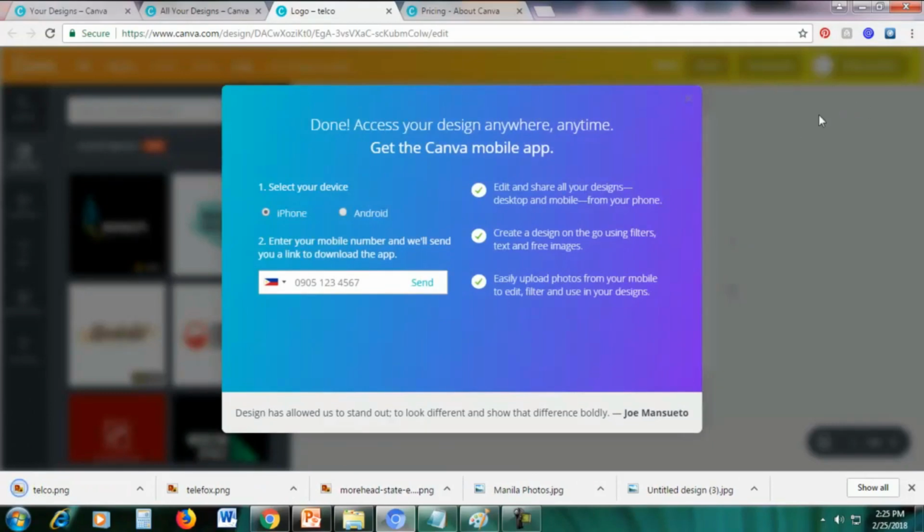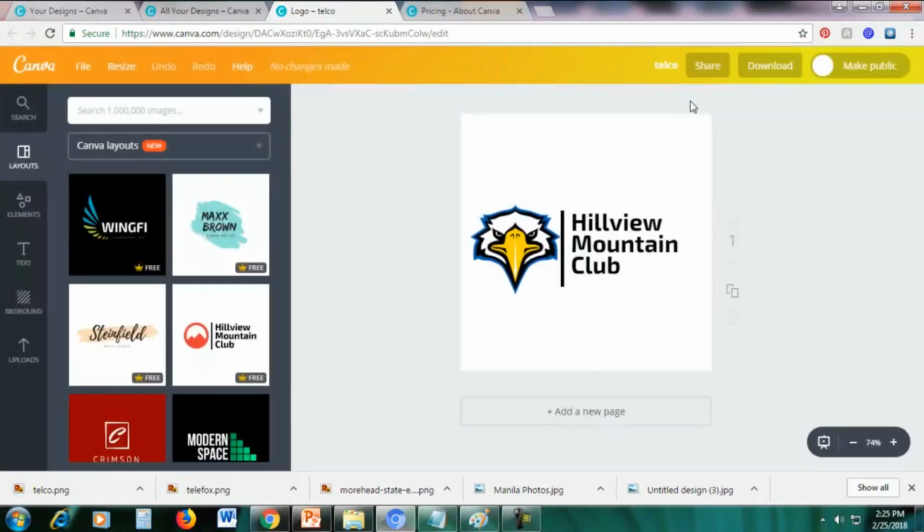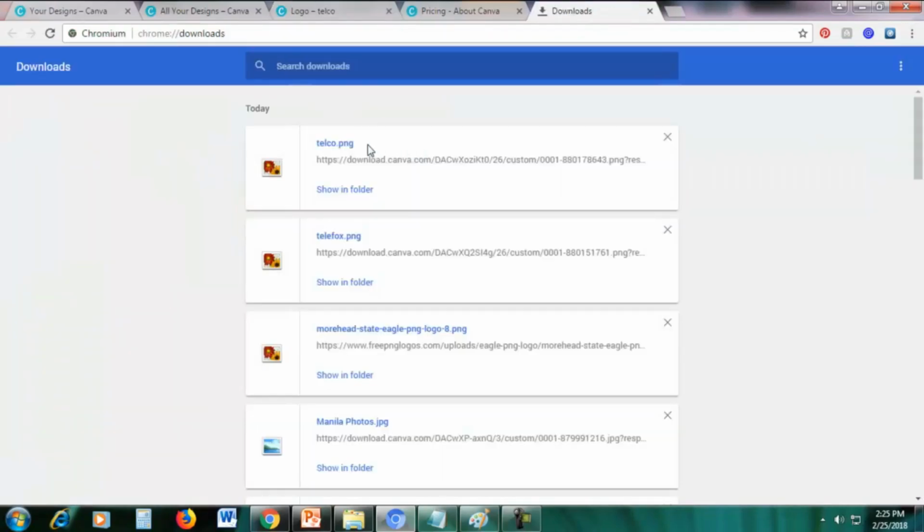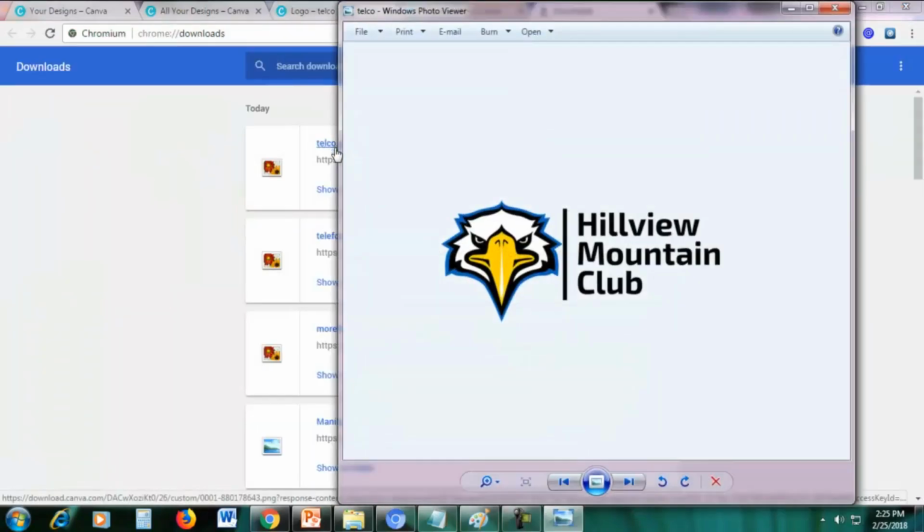So just click here X, just click X. Okay, and now the logo is downloaded. I already downloaded the logo, so let me just go to downloads. Okay, so this is now our logo. Okay, so that is how you create a transparent logo in Canva.